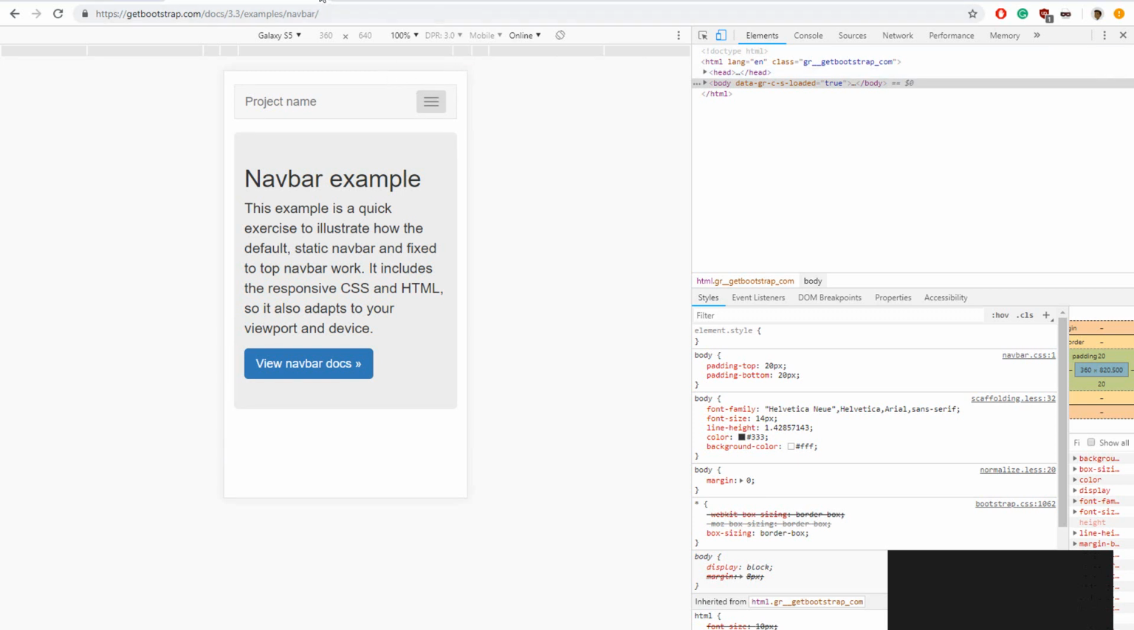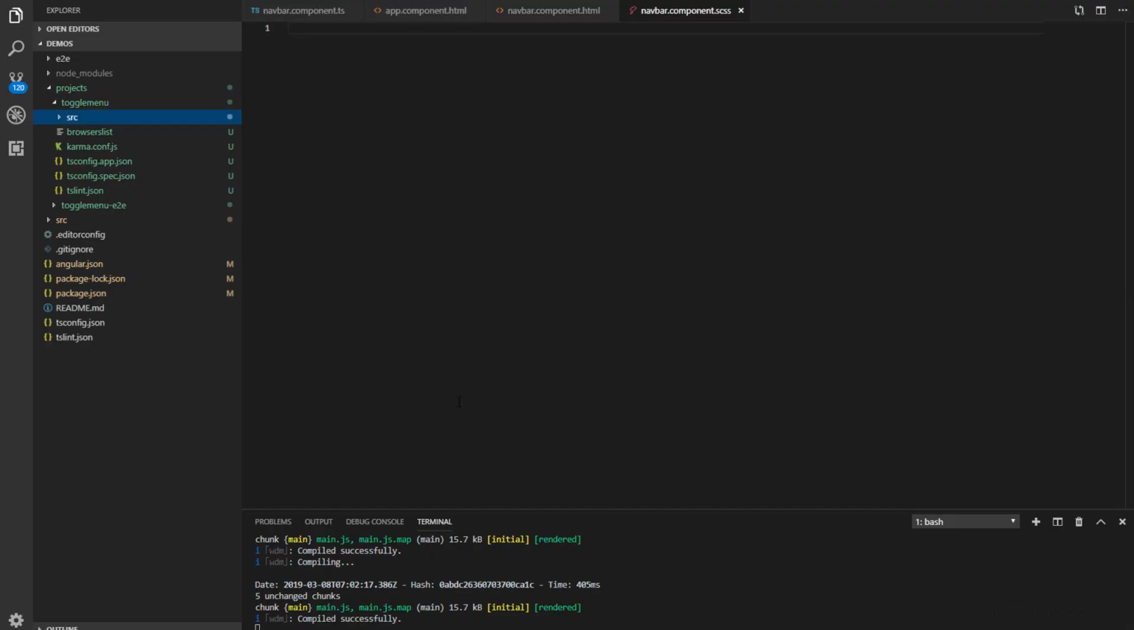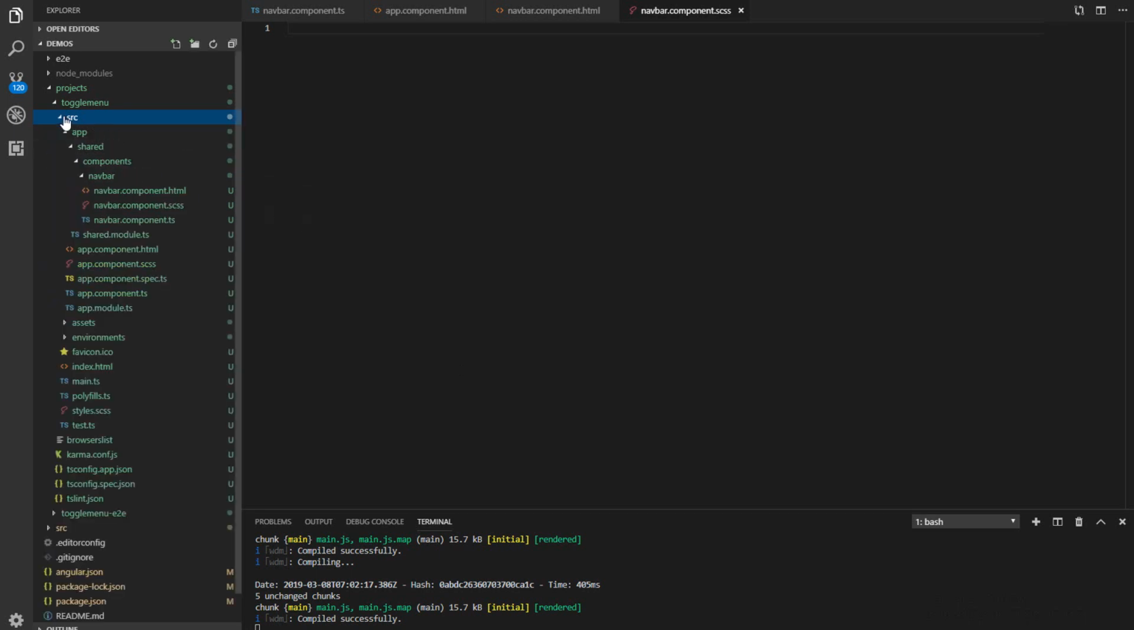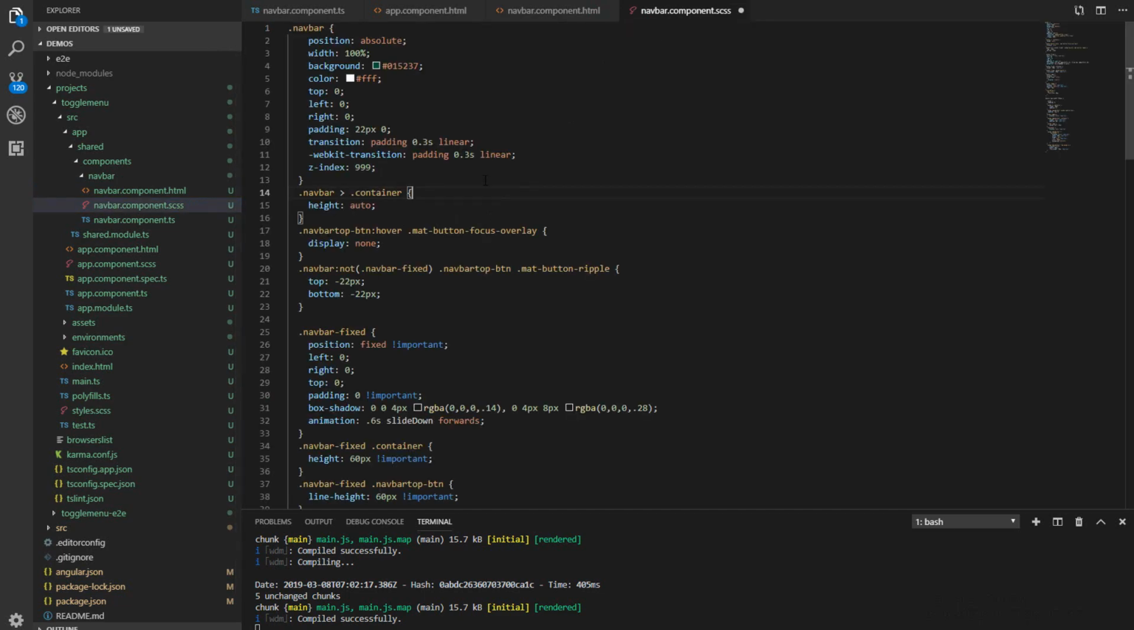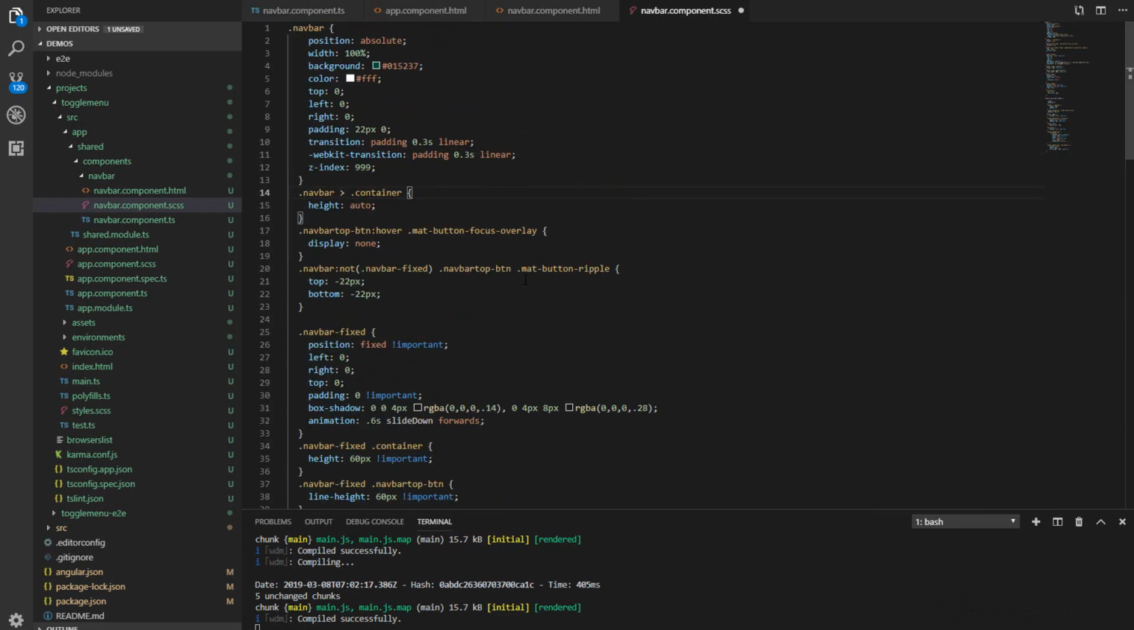To do that, I have my text editor open. I created an application called Toggle Menu. In this application, I have a module called Shared Module, within which I have a component known as navbar. And in this navbar, I just added some CSS here. So here is all of the CSS we'll need for our navigation bar.